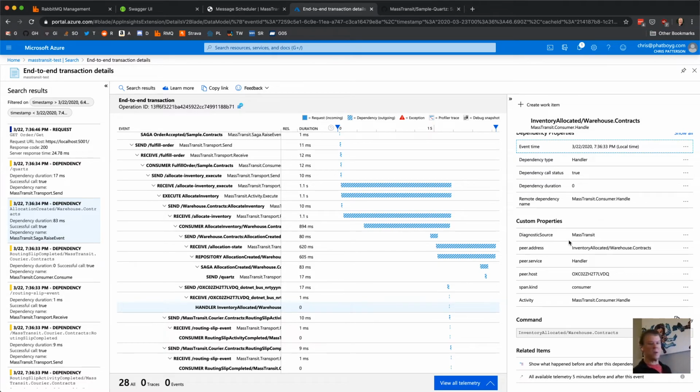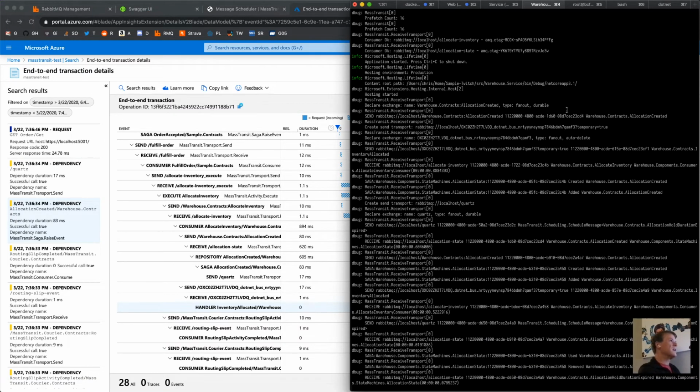Okay, so let me look at my notes here because I want to see if I covered everything I was going to. Setting up Application Insights, showing the message flow, which is, yeah, I love that. That's so awesome. Added Quartz.NET, showed the Quartz service, added the allocation expired event so that we allocated, and then we released the state from the warehouse.